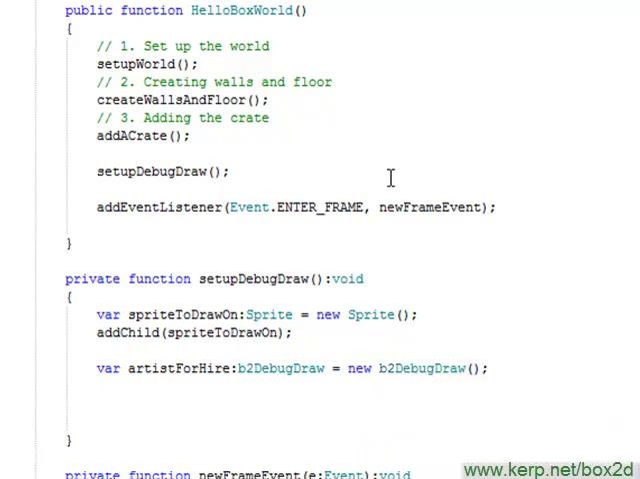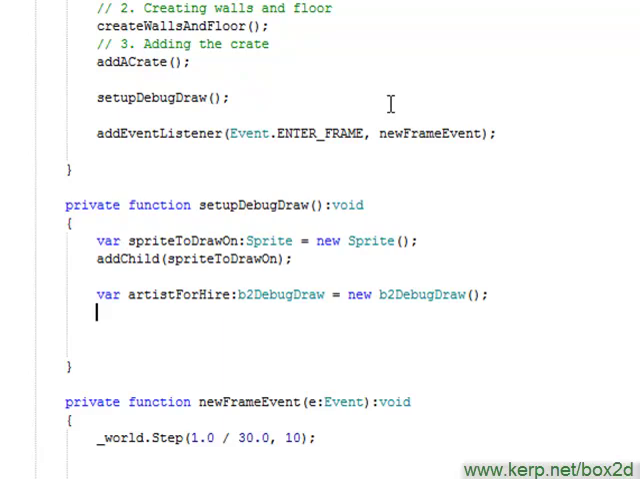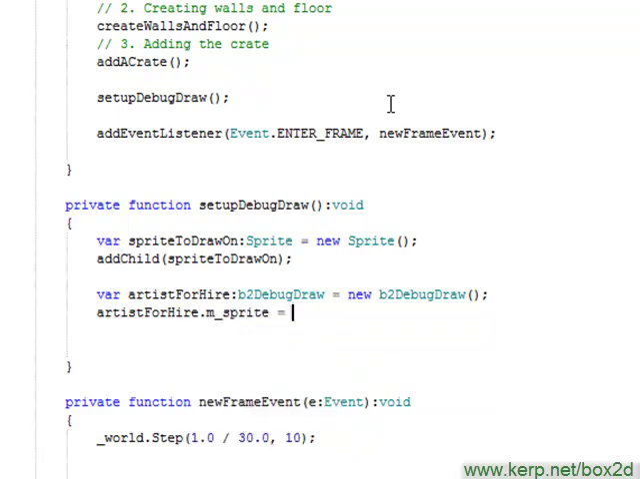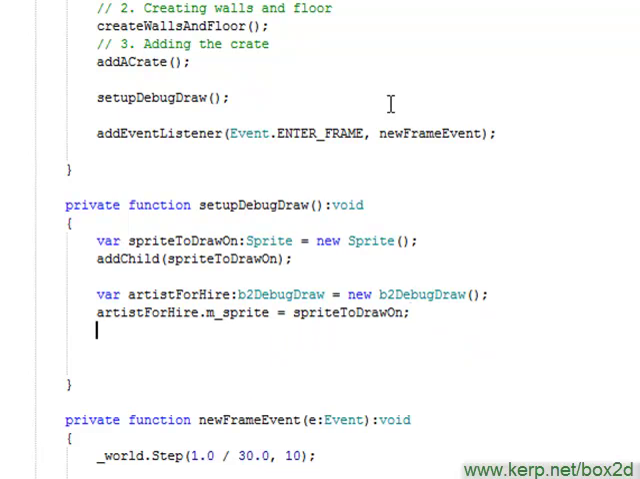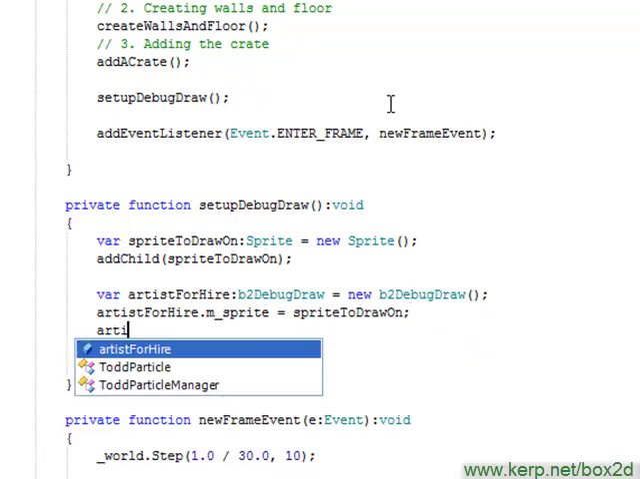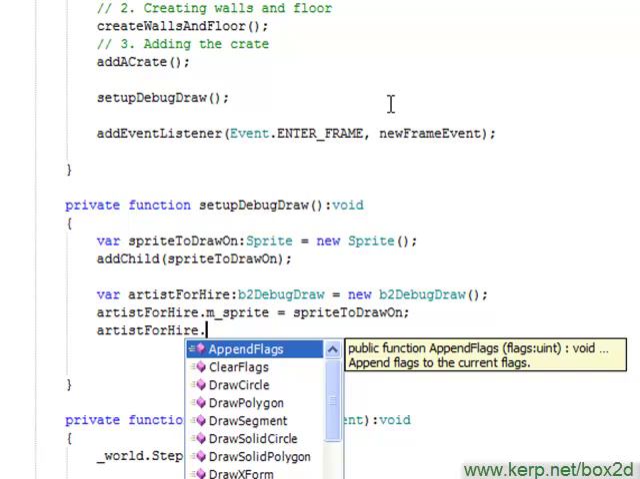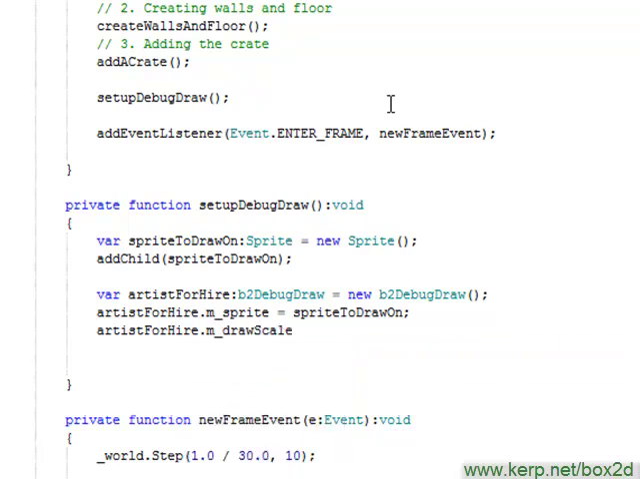Now there's a few things you need to set up with this debug draw, but not too many. You just got to set up some basic parameters, and then you tell your Box2D world to start using it, and everything else kind of works for you. The first thing you want to do is tell it to use this sprite we just created as its canvas, as the thing it's going to draw on. And that's this member variable sprite. The next thing we need to do is tell our debug draw artist what our pixel to meter ratio is. And that's using something called draw scale. I'm going to set that equal to our ratio.